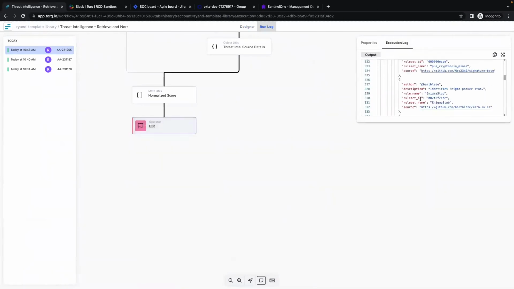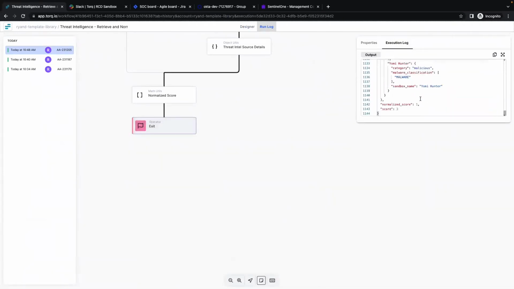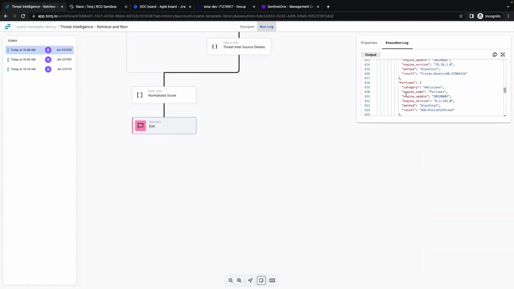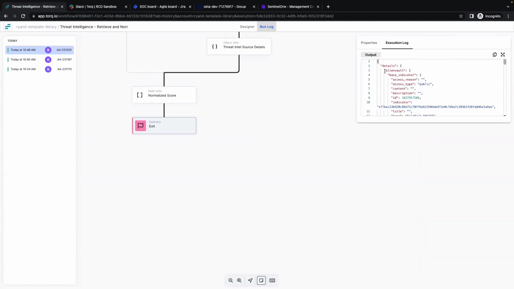And at the very end, I'm going to go to the very end of the JSON data that we're sending, and we see our normalized score and our score that we're sending through. We can see this as malware. We have a MITRE ATT&CK framework with some references, first seen, last seen. All of this data has been aggregated from all of our threat sources. We also have our details for each one of them. Alien Vault, VirusTotal, and Recorded Future are included in all of these.